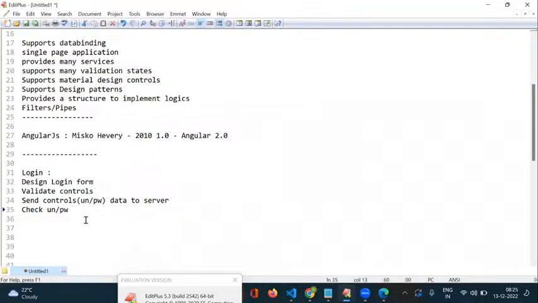Some websites use a username, some use an email ID. You need to check whether it is valid or invalid. Next, redirect to the welcome page for a valid user. These are the main steps in the login concept. First we design the login page, after that we validate the controls, next we send the controls data to the server, then check username and password validity and redirect to the welcome page. These are the general steps.